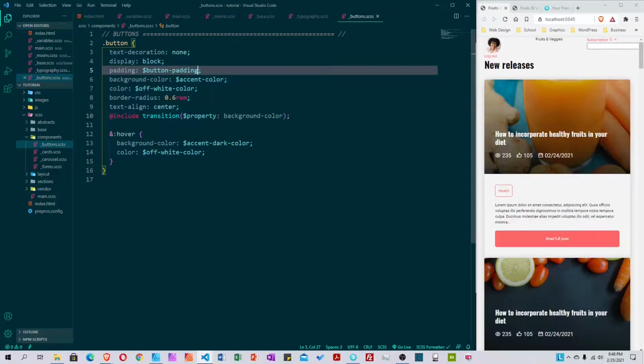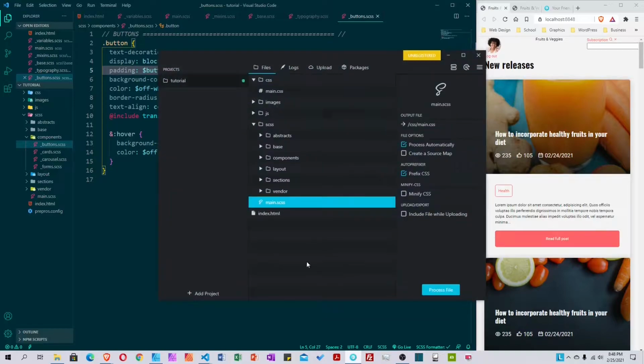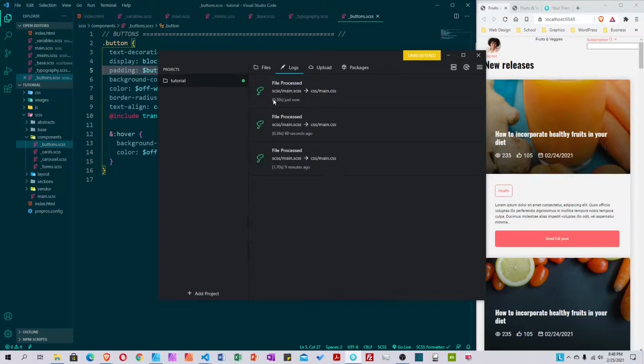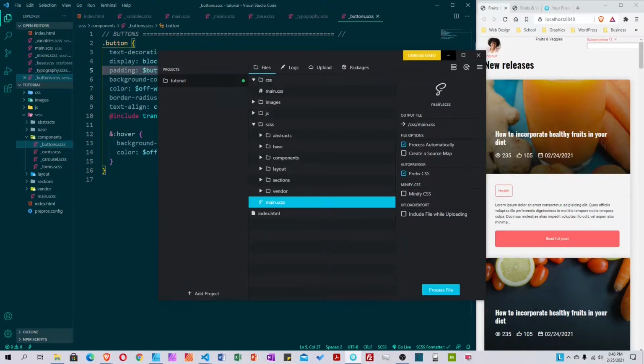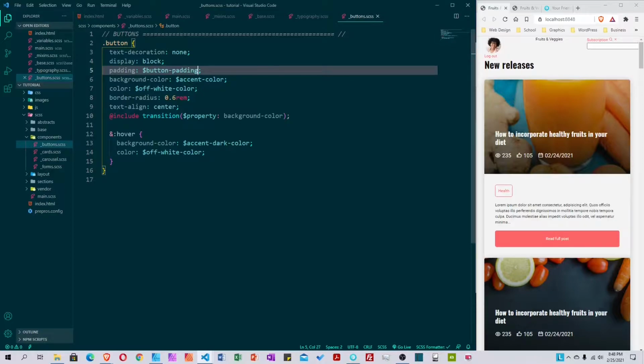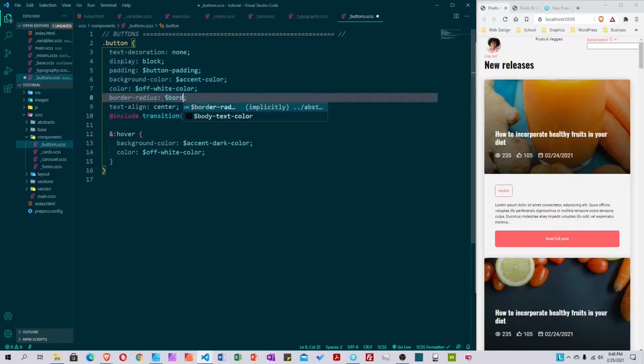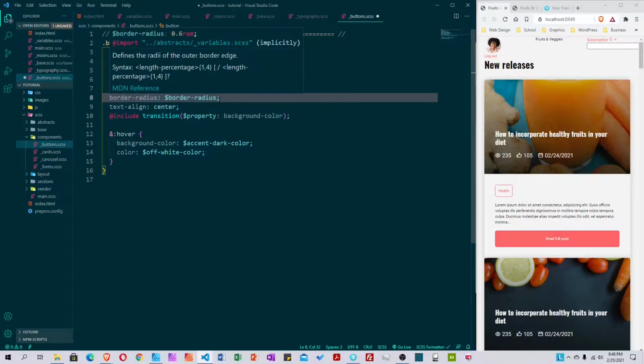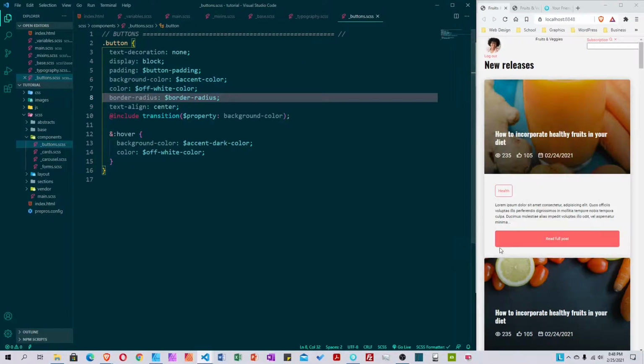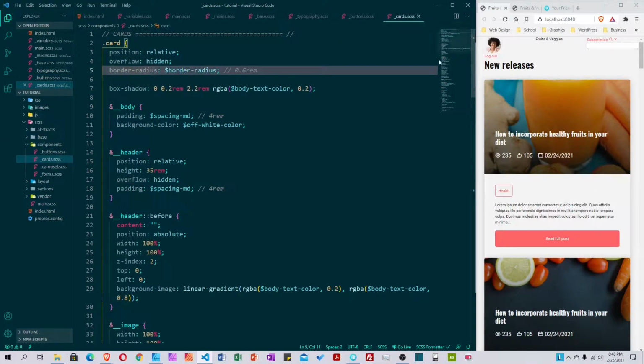Save it. As long as you have your SCSS and preprocessor to compile your Sass function, it will automatically process it for you. So the CSS will be updated. And here for the border radius, we have a variable called border radius. Choose it, save it. We got 0.6 rem right here. So that's the button.